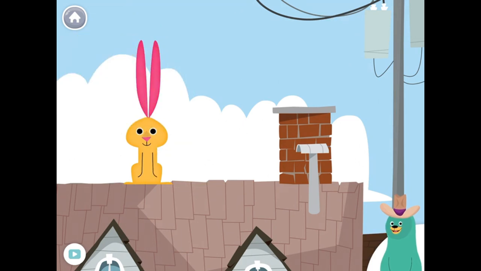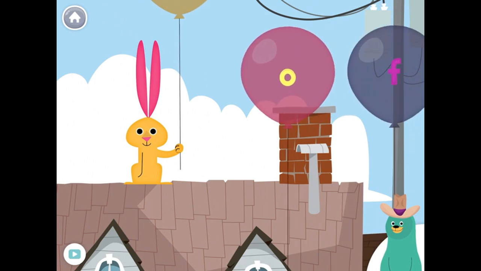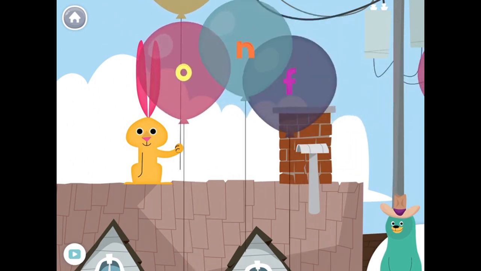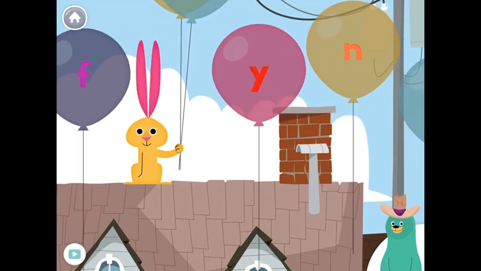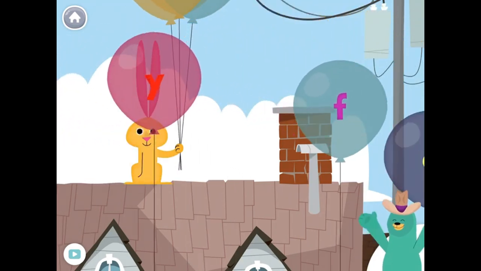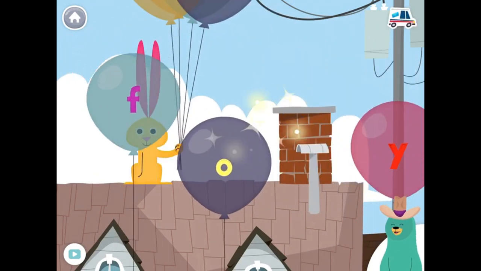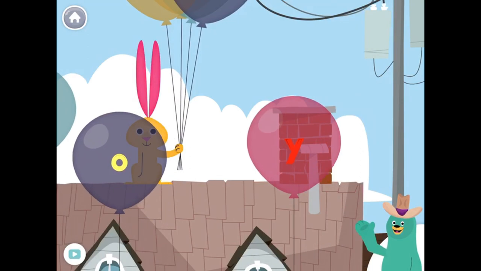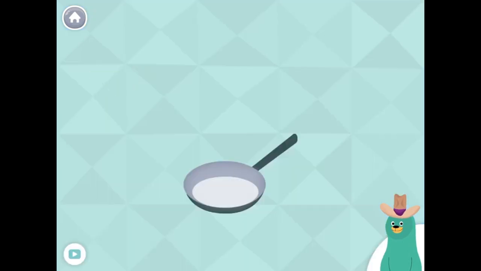Drag the letter N to the rabbit. Woohoo! Good work! You dragged the letter N to the rabbit.